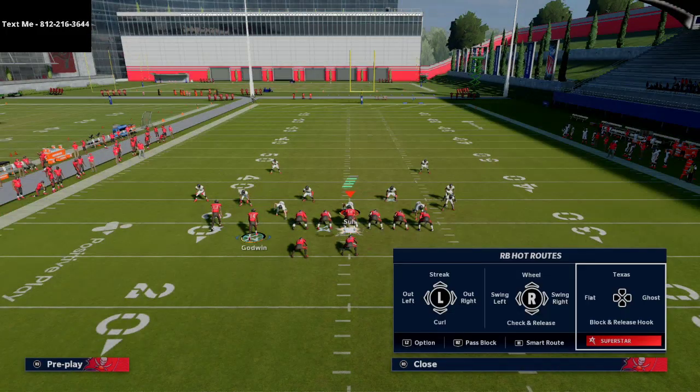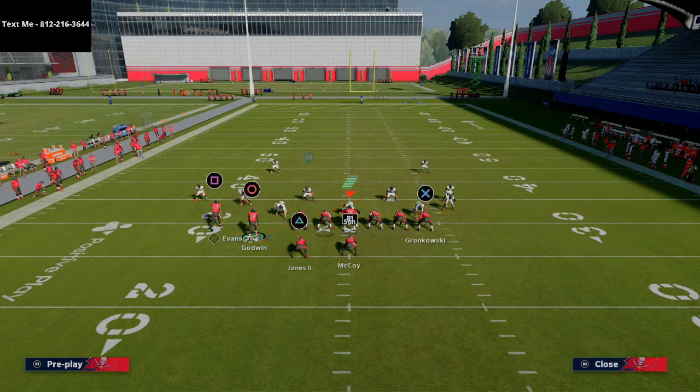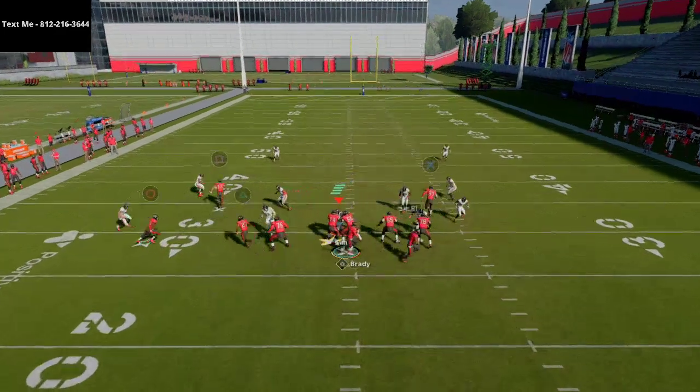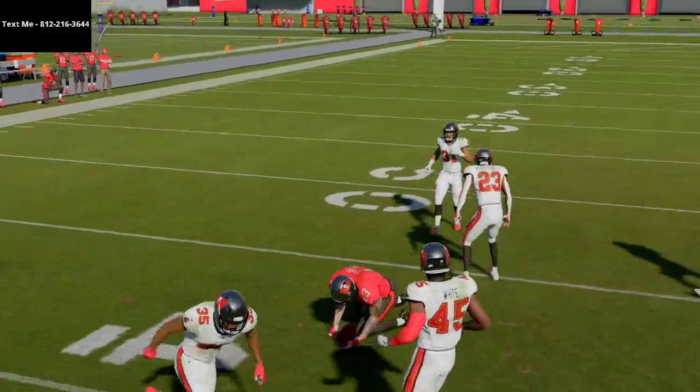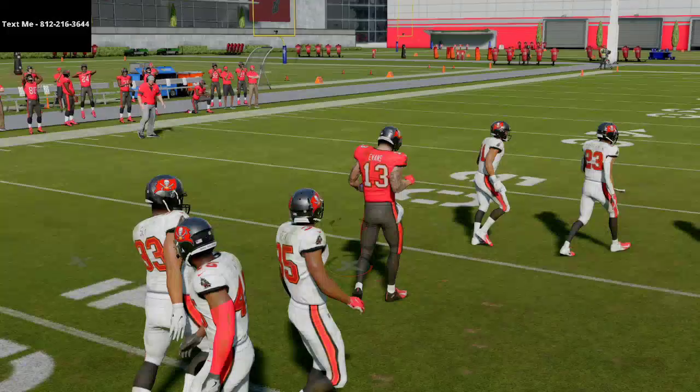Now, what if he goes to the left and then he goes to the right? Well, then you're just going to take one more step. Oh, we cover both. Okay, and then I got my curl right in behind Mike Evans. So this is really, really good against man.